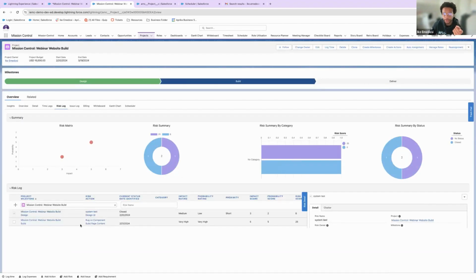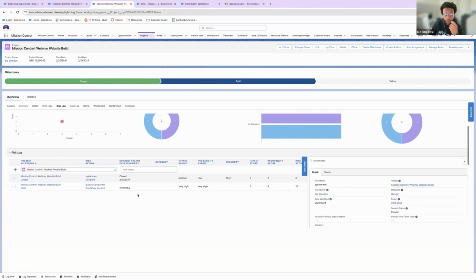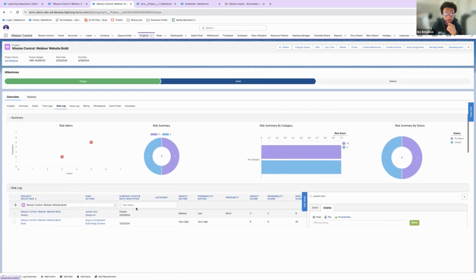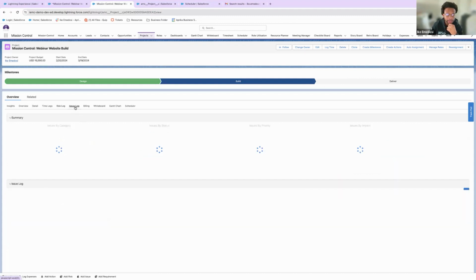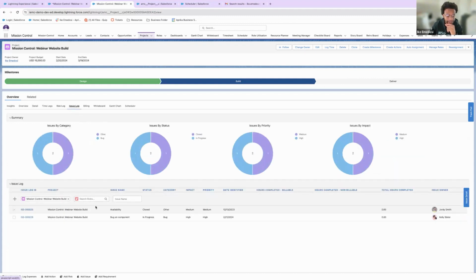That may sound familiar to you, because what happened was this bug on component actually got promoted to an issue. And that's what Kelly said earlier. So right here, we can promote the risk to an issue. So if we look at that risk, we can see the issue log and see that that same risk became an issue, bug on component, right? Logged by Kelly Slater. All right. There's some information for you there.